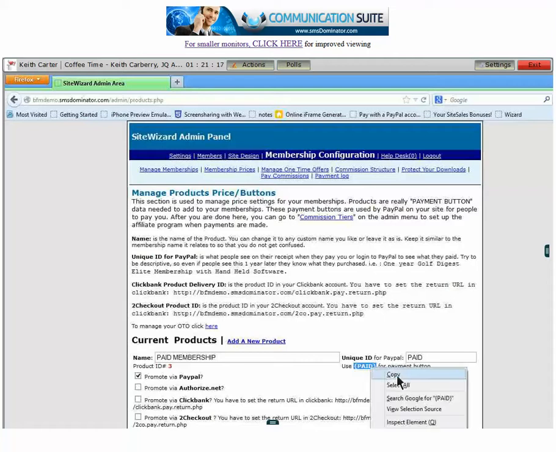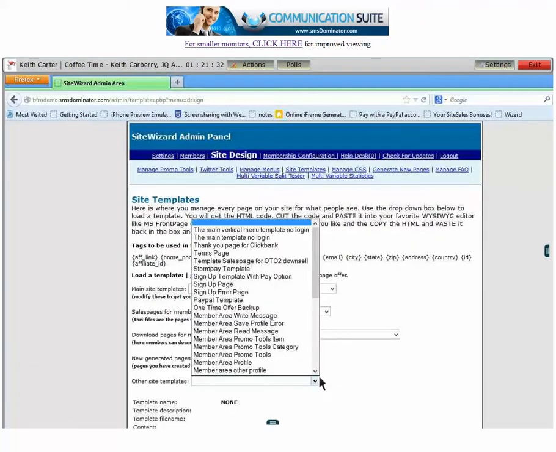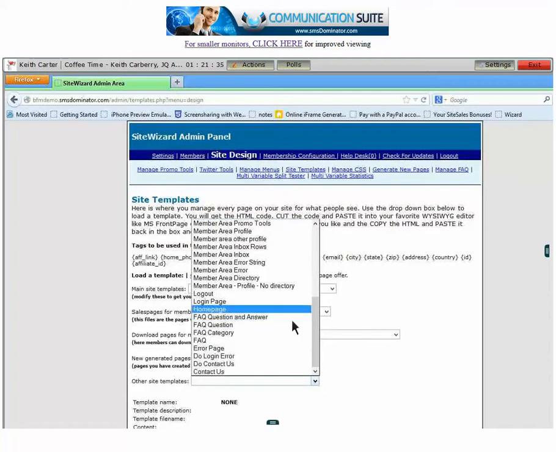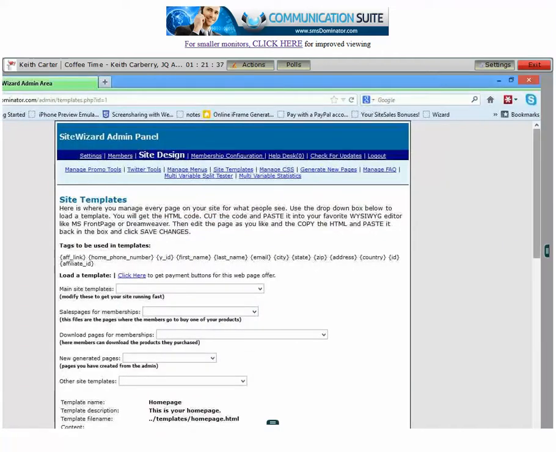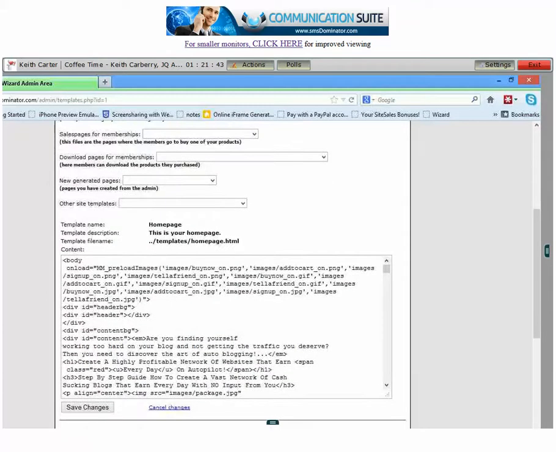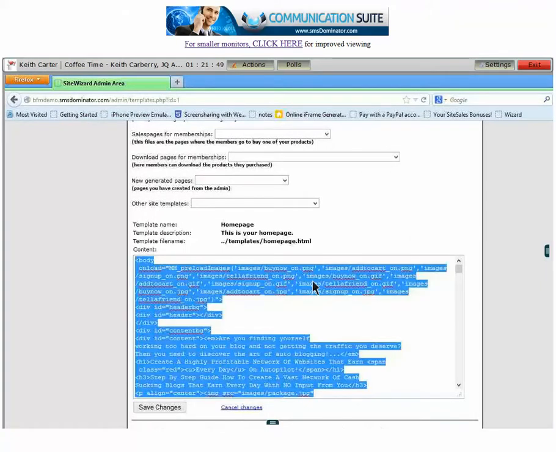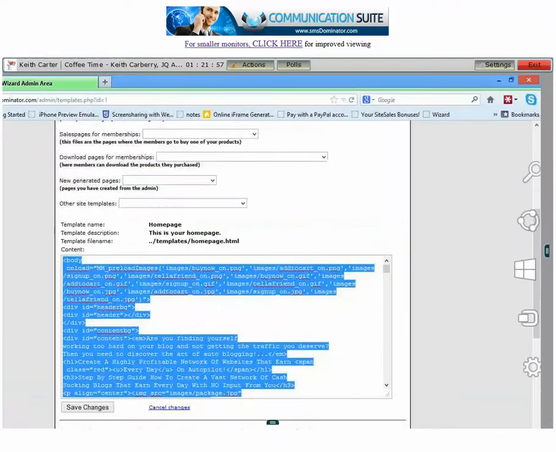Okay. Now, when I do this, JQ, I'm going to go back to site design, and I'm going to go to site templates. I'm going to go to homepage.html. Now, this is where I really stink at code, and this is probably actually a good thing to show people because a lot of people stink at code, right, JQ? Yeah. Control A, Control C. That's what I did. I copied this whole section, and I'm actually going to go back into Composer.